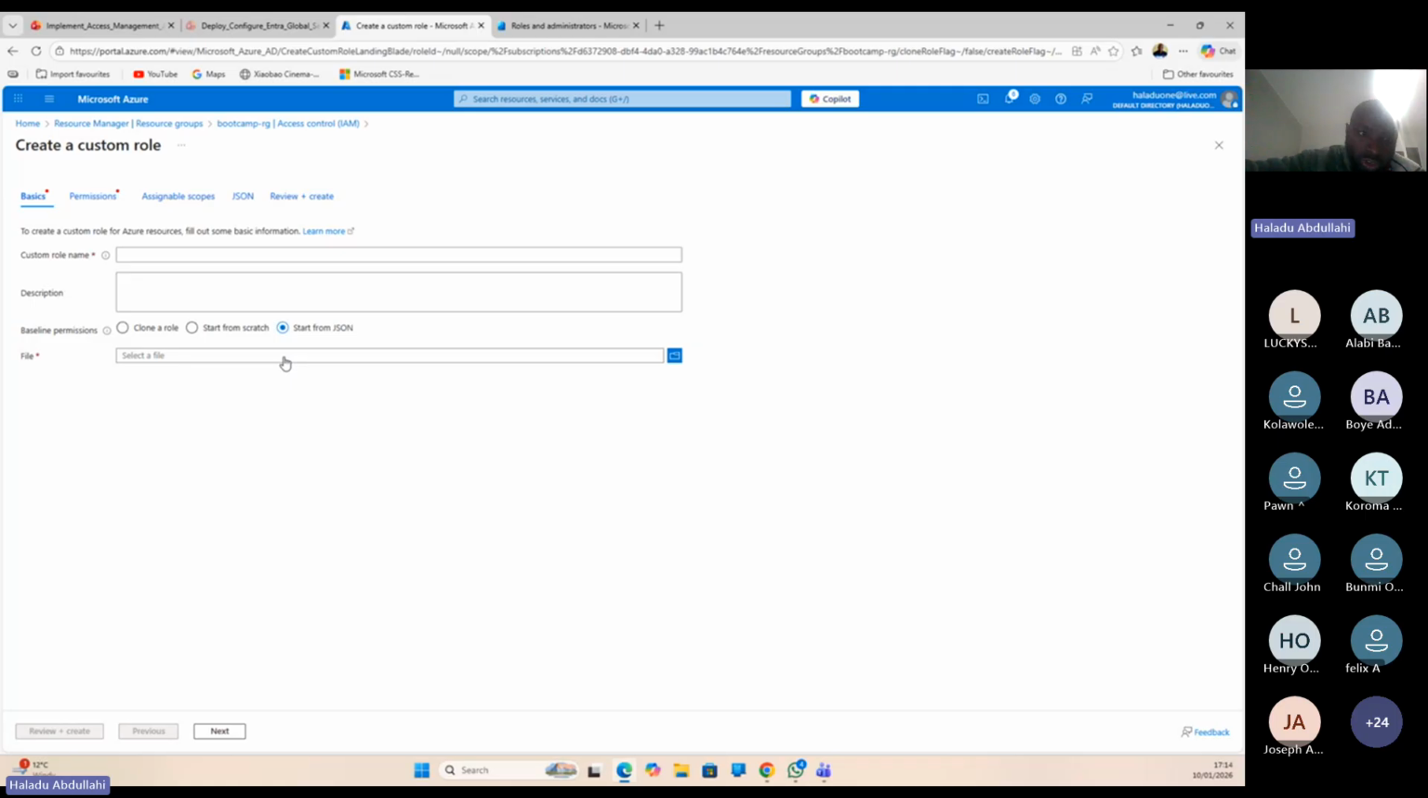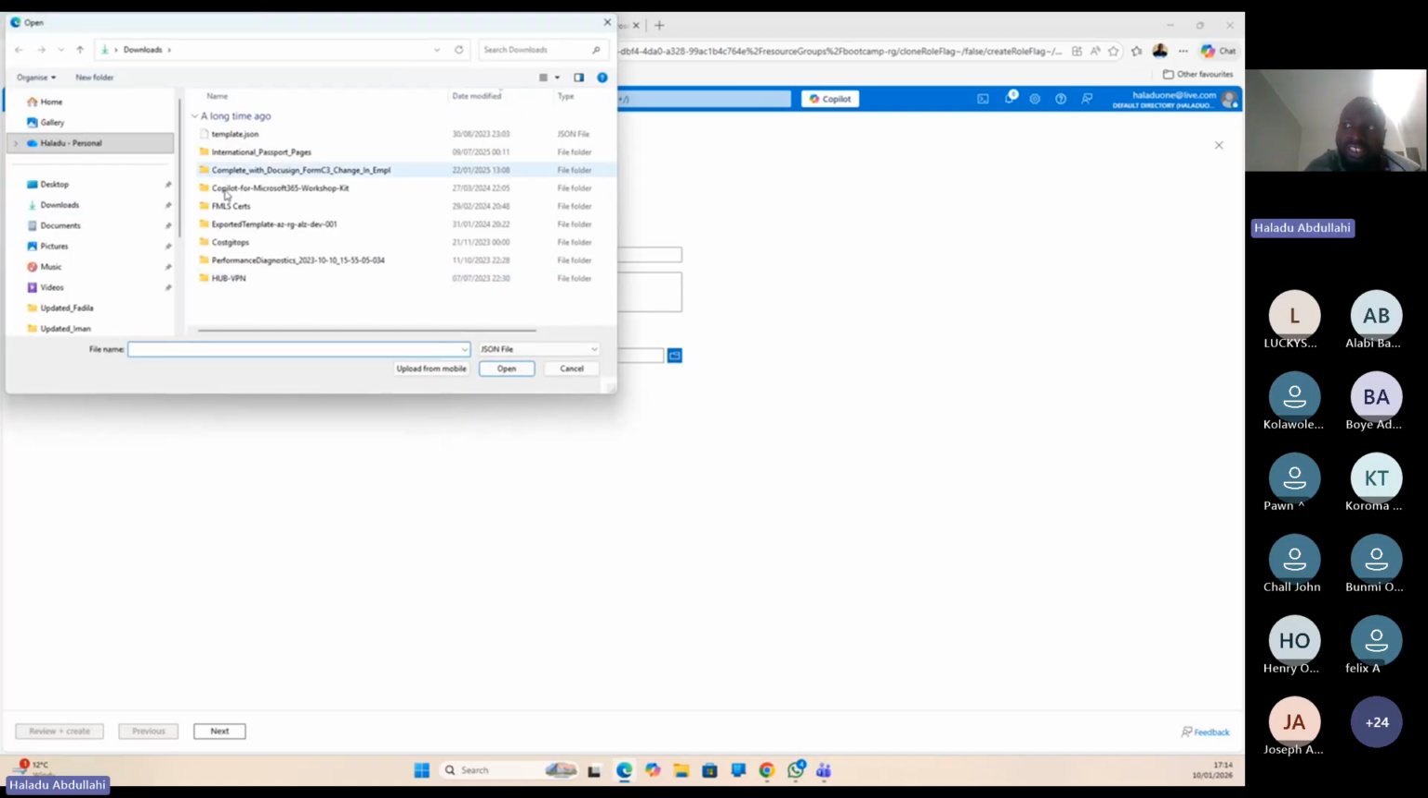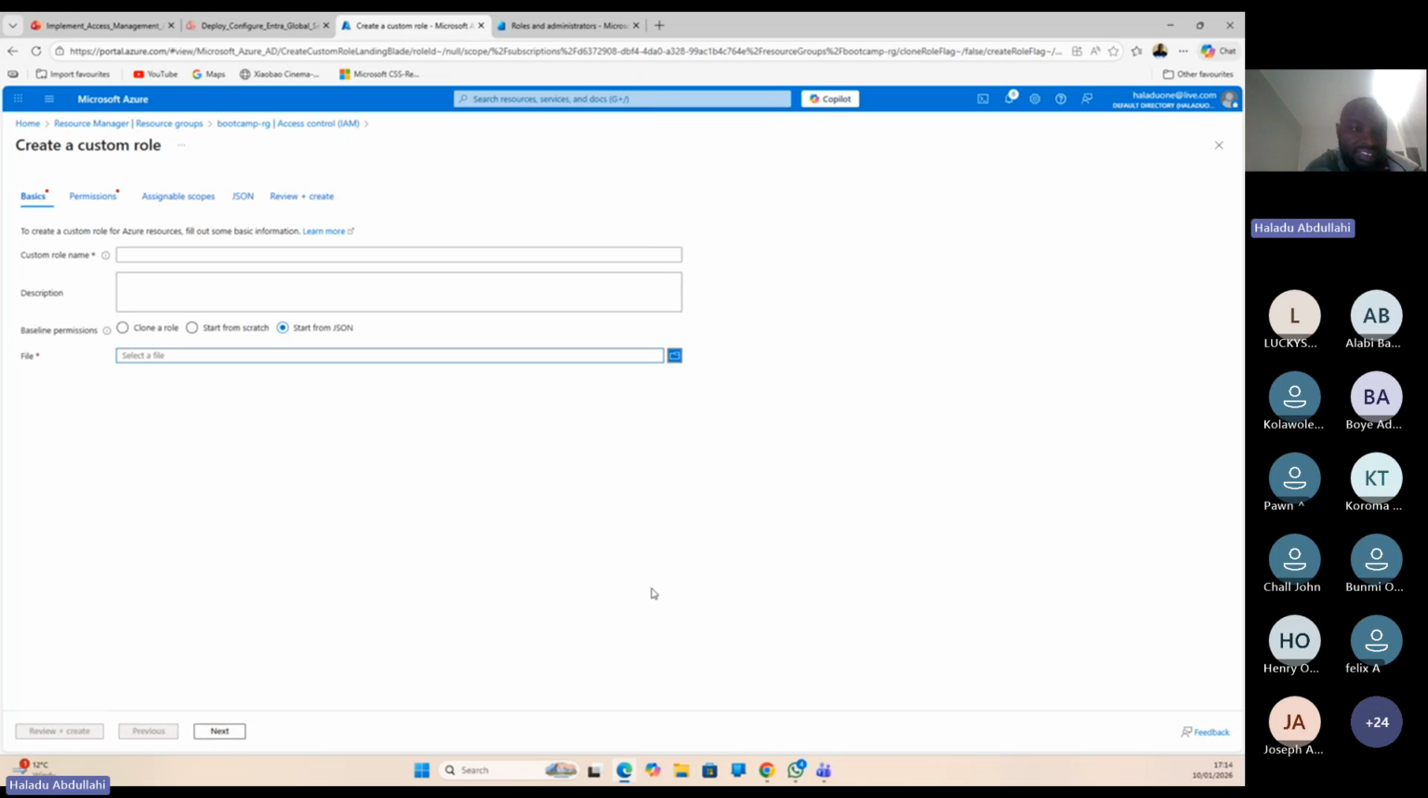Then just know the location, and come here and navigate to where the JSON file is. When I click this, it will navigate to the JSON file I created. I will just select that JSON file and then click on open. It will now populate it, and now click next. Boom, it will create the role for me. It's really a fast way of doing it. If you are not a portal person, someone that clicks around on the portal, just do it from the JSON and upload.